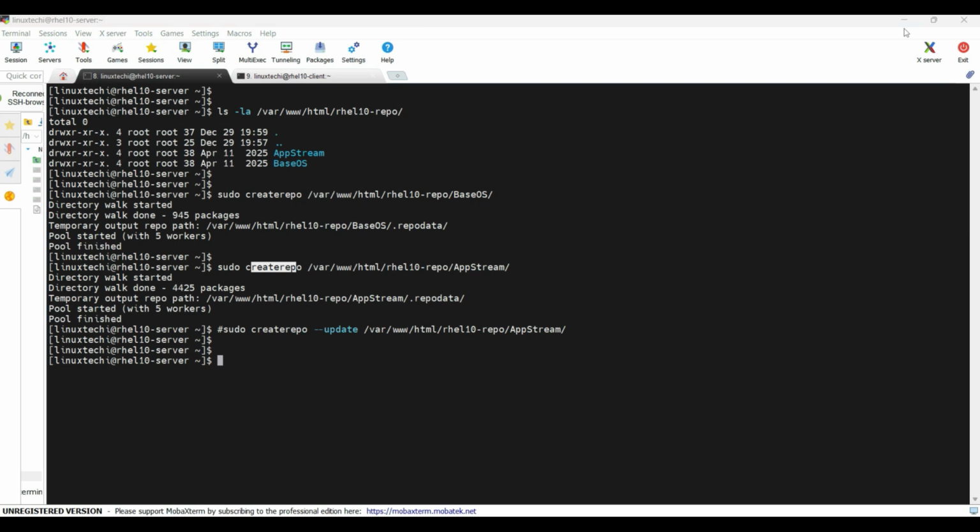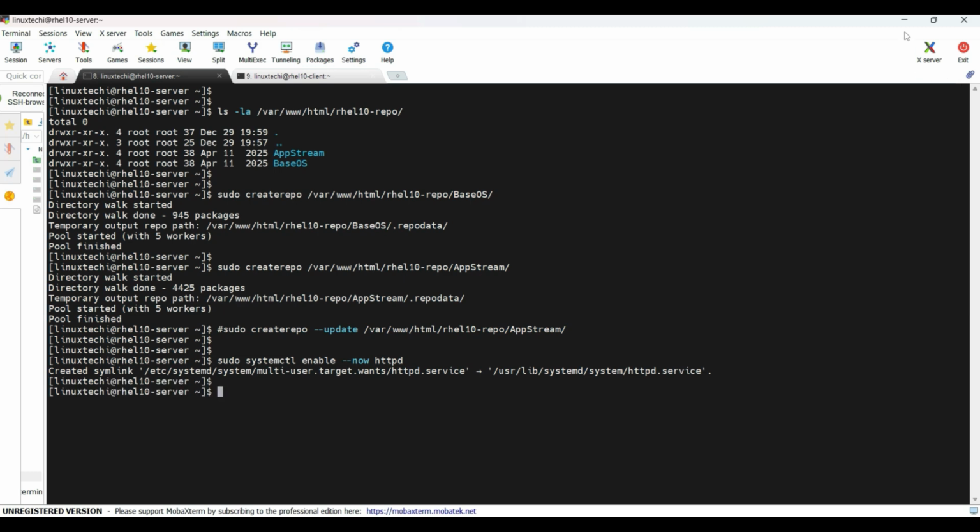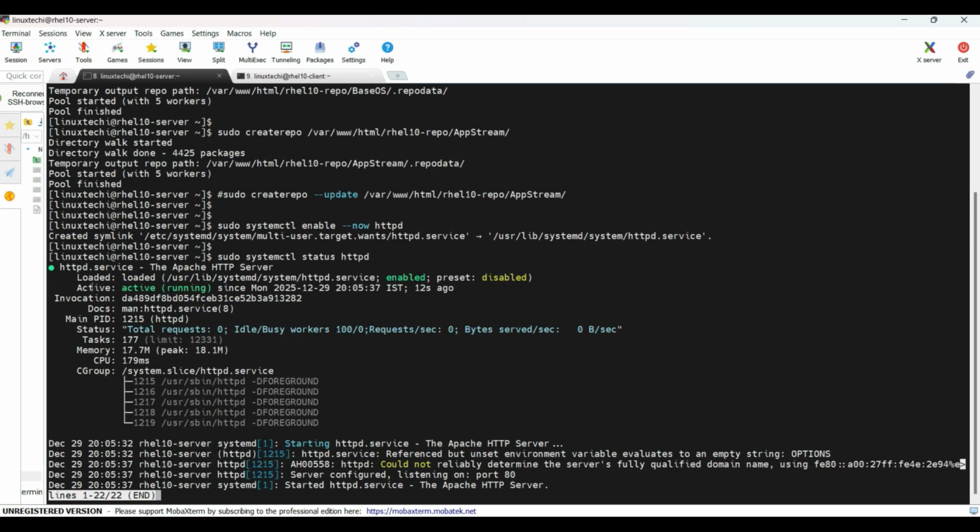Next, start the Apache service so that the local repository can be served over the HTTP protocol to the client machines. For that, you need to run the command. Now verify this Apache service. Output confirms that the Apache service is up and running.